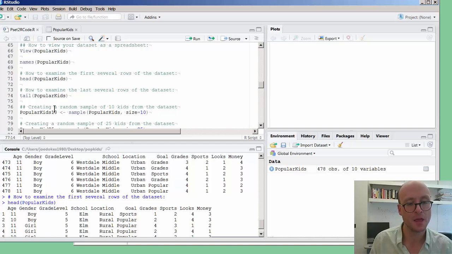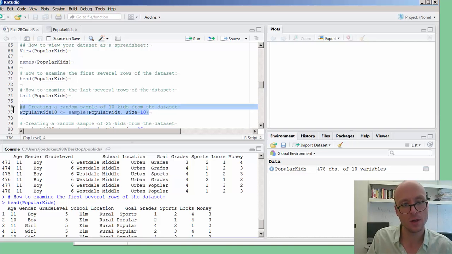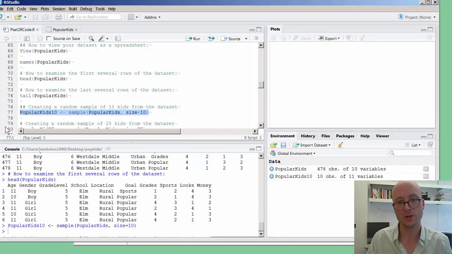What this says is we're going to define a new data set of popular kids that only includes 10 kids, but that we're going to use a function, and if you notice the parentheses are highlighted, we're going to take this data set and only subset it to 10 kids. So let's create a data set of 10 kids. And I'm just highlighting this, and look at this.